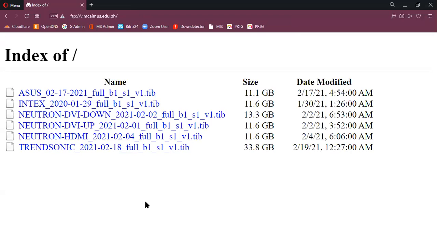There you go. These are the disk images that I will be using in case a certain computer goes down. I have to get another computer and apply the disk image, and in around 30 minutes, the user can go back to his or her work. So that's how you use your FTP server in your network.